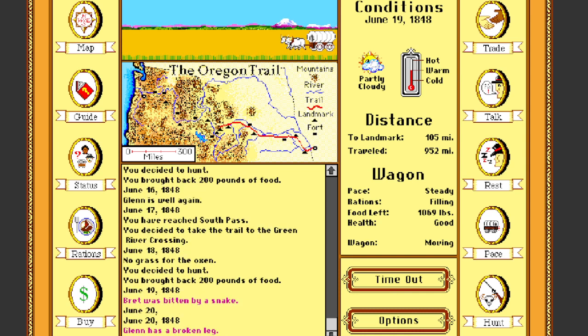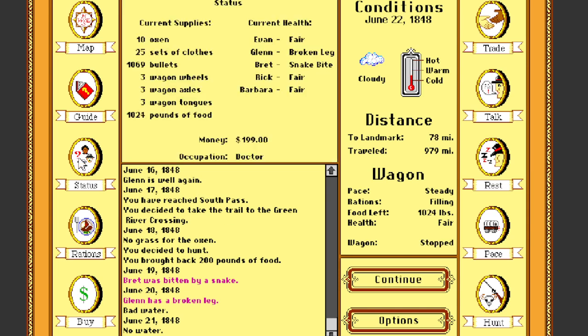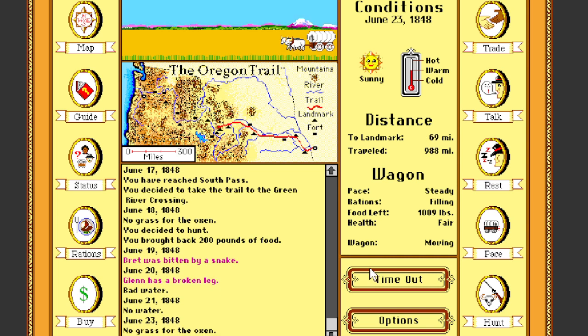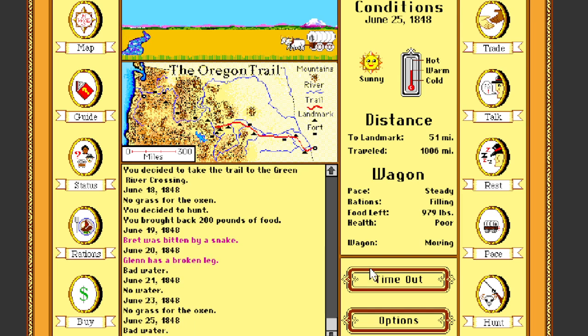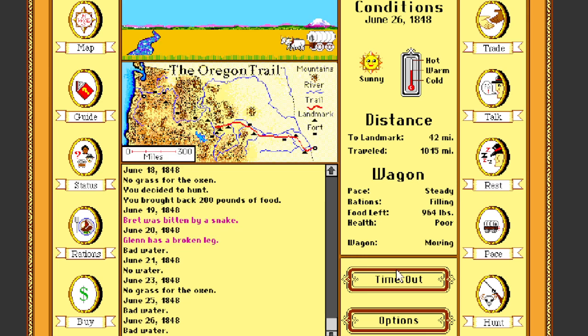So Glenn recovered from his snake bite, and Brett recovered from his snake bite and was immediately bitten by another snake. So Brett has a snake bite, and Glenn broke his leg, and the rest of us are in fair health. Nice sunny day, but the fields are not good grass for the oxen right now. Bad water, that's not good. We've slipped into poor health. Let's keep the steady pace. Let's not speed things up or anything.